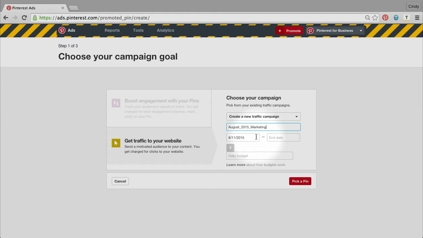So this is where I'll choose my start and an end date if I want for my campaign. I'm not going to choose an end date, but I can always pause any pins if I want or the campaign at any point in time. This is where I'll also set my daily budget for the campaign. I'm going to go with $100 a day for this campaign, but I can always edit the budget as well as the end date at any point for the campaign.